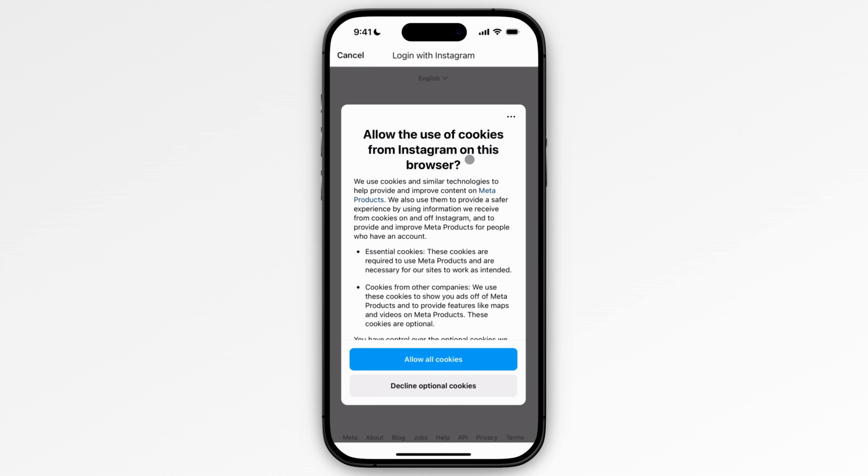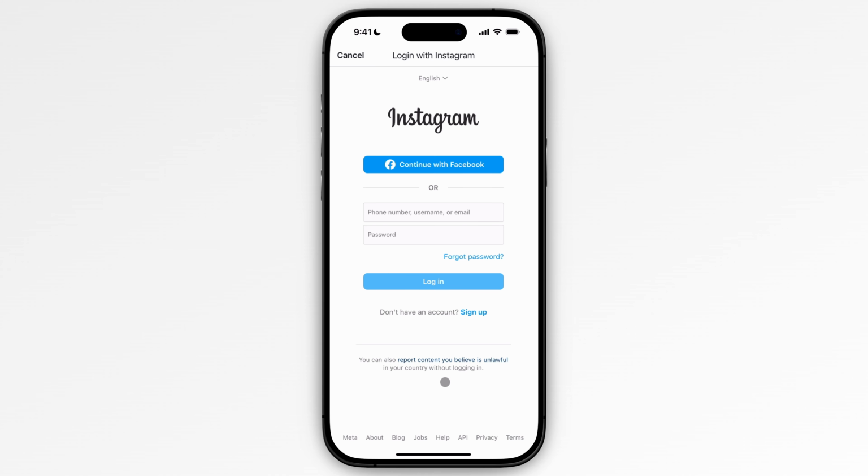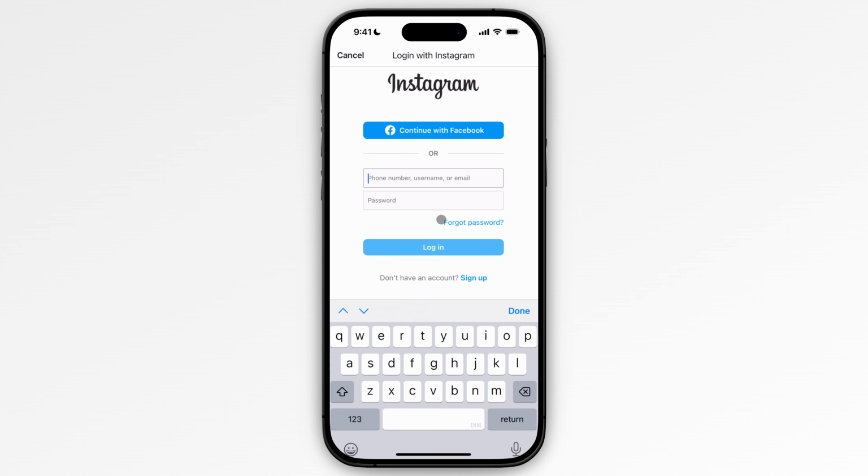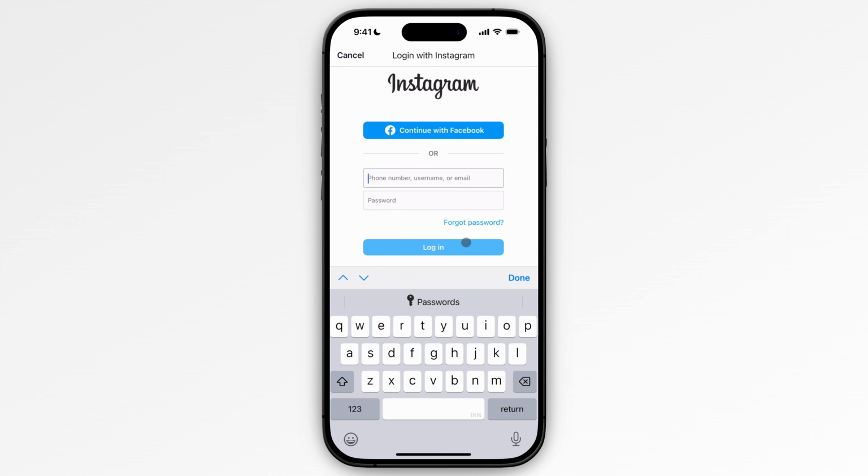And this will redirect you to Instagram. So right now you just need to log in with the account that you want to link to your TikTok. So I'm just going to fill in my details and then I'm going to click on log in.